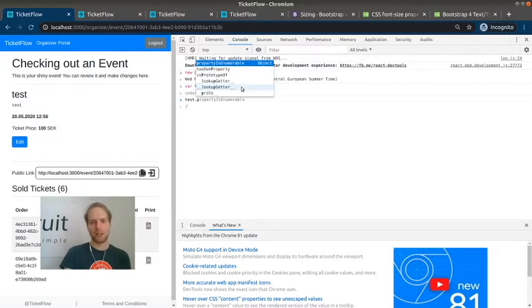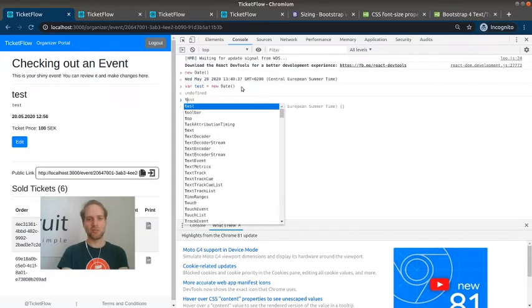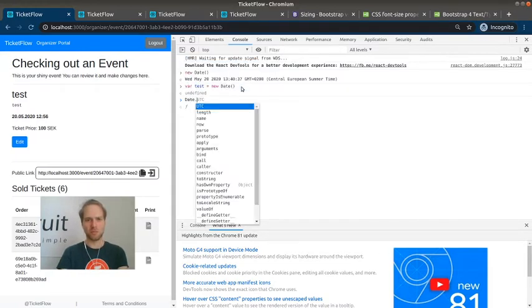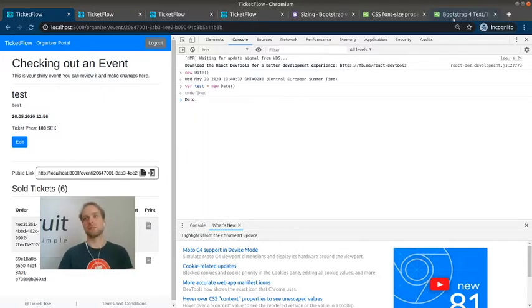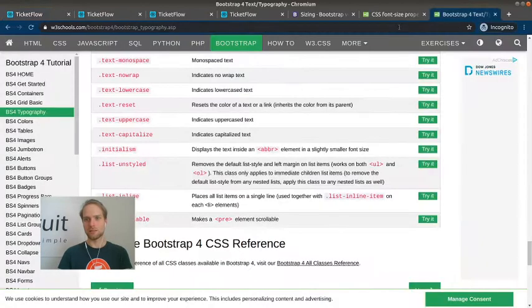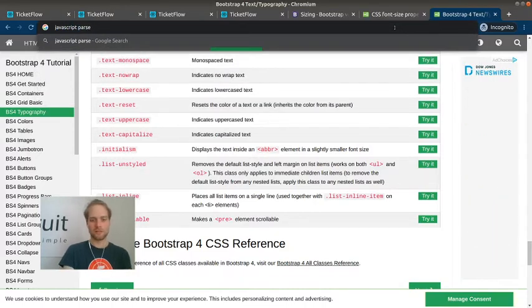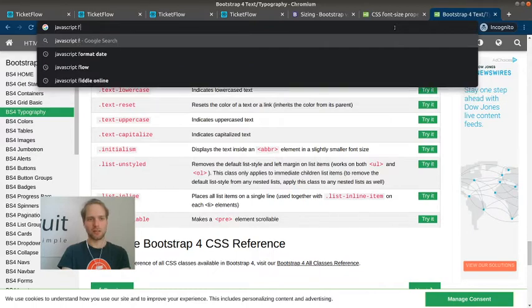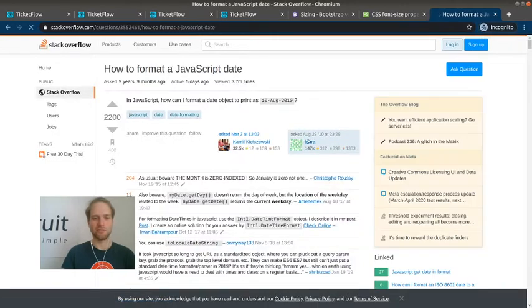I remember I'd done it a few times before, but then I never did it. There's a way to parse this nicely. Does anybody remember? No. Alright, let's Google again. So JavaScript parse date, not parse, format date, I guess is what we want to do. Stack Overflow, that's where it's at.